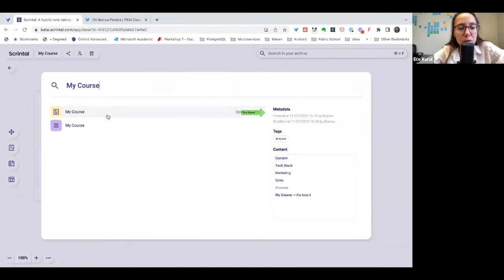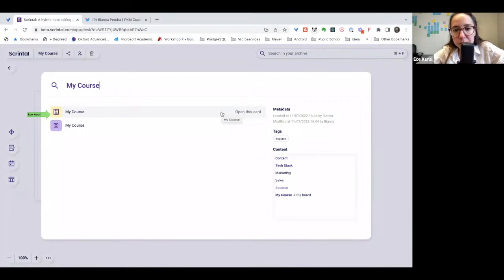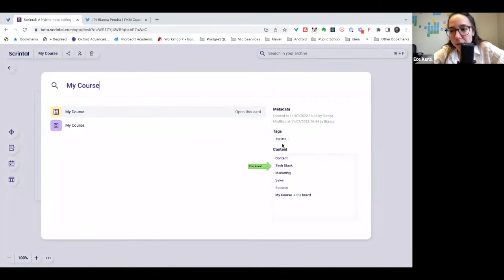Yeah, so you will see that these are cards and these are boards. And if you open this board, you can see the metadata of the cards and also a bit of preview of the cards. So if you want to search quickly this way and jump to a different board or card, you can do so. And does it search the content of the cards as well, or just the title of the cards?